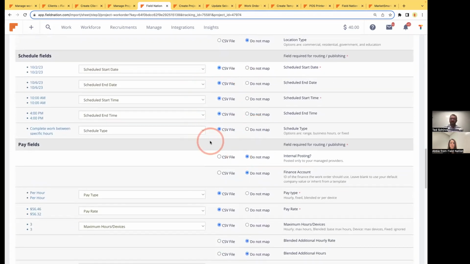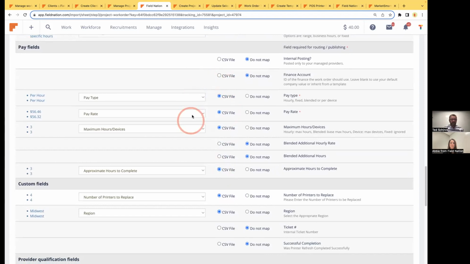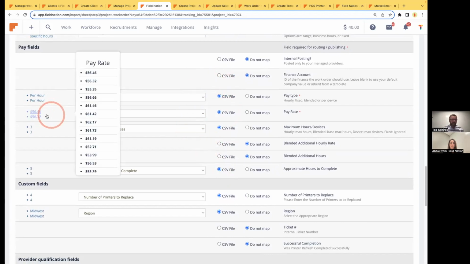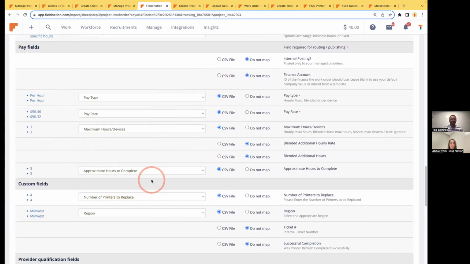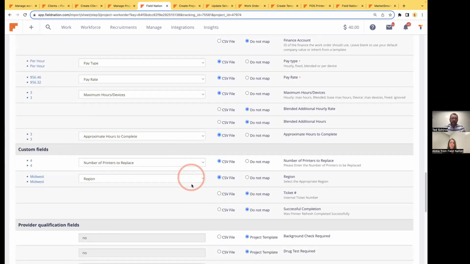Our schedule fields, again, we're getting that information from our CSV file. Same as our pay types, and you can see the individual pay types. What you see on the left-hand side is just a couple of examples, not all of the data. The approximate hours to complete, again, 3 was not the particular number for all of them. Same as within our custom fields, the number of printers to replace and our region.